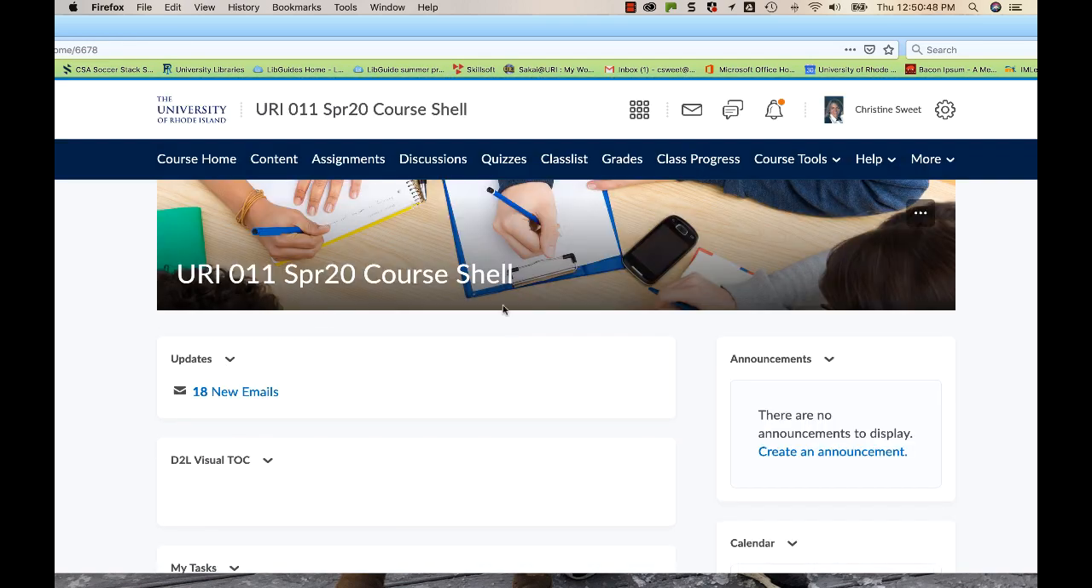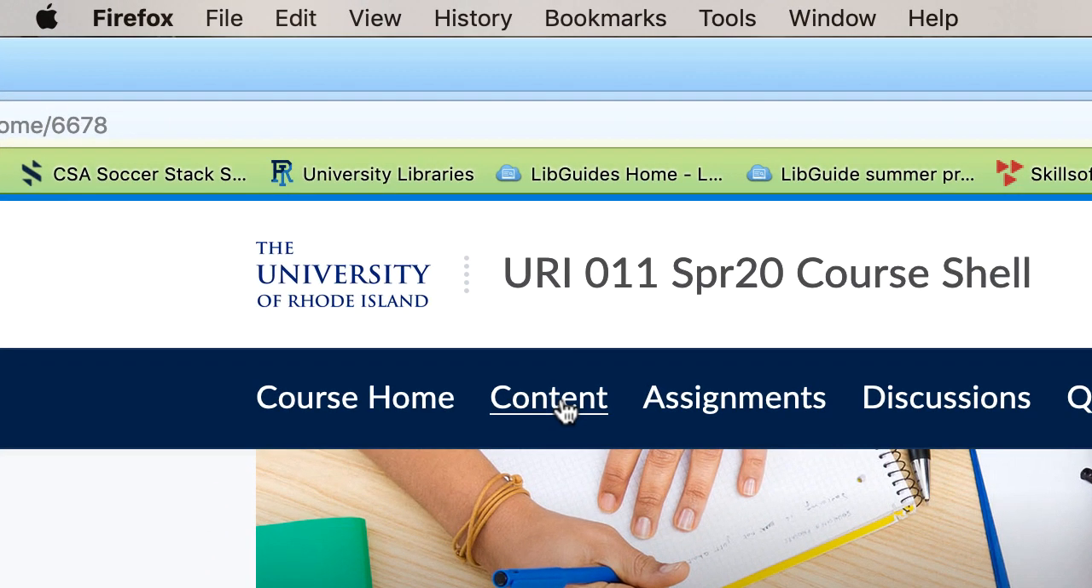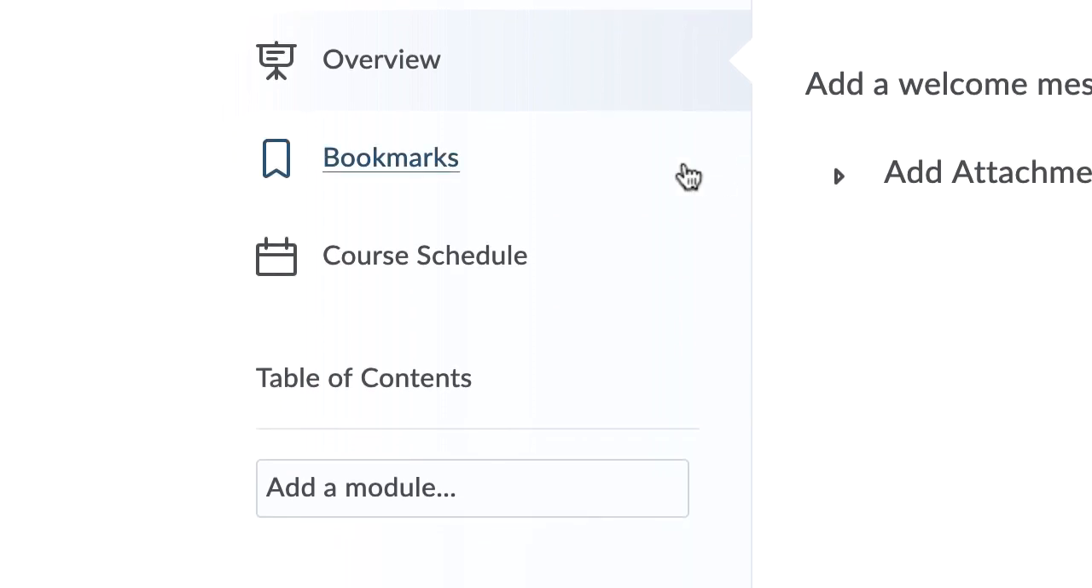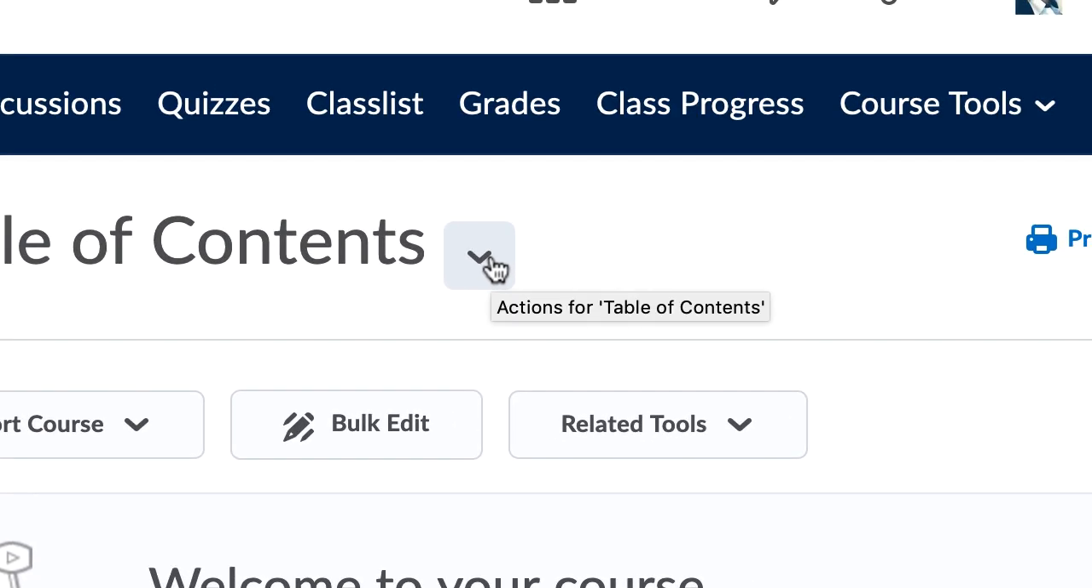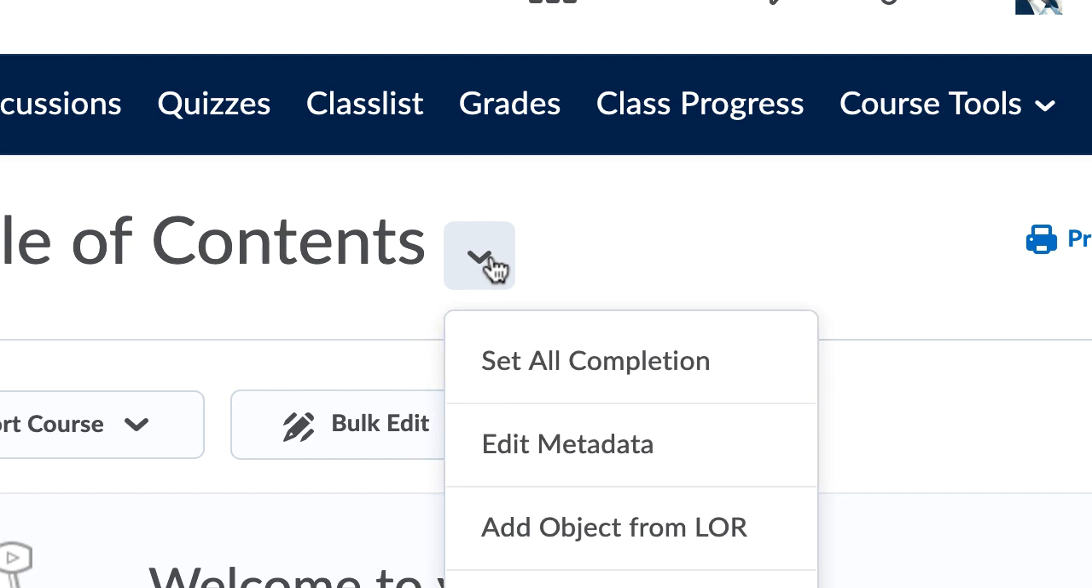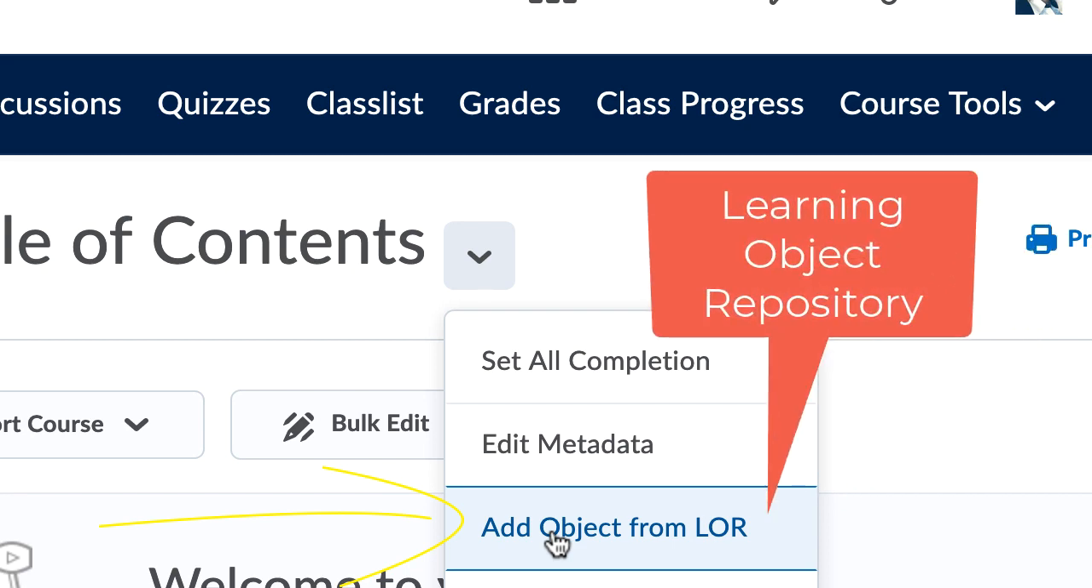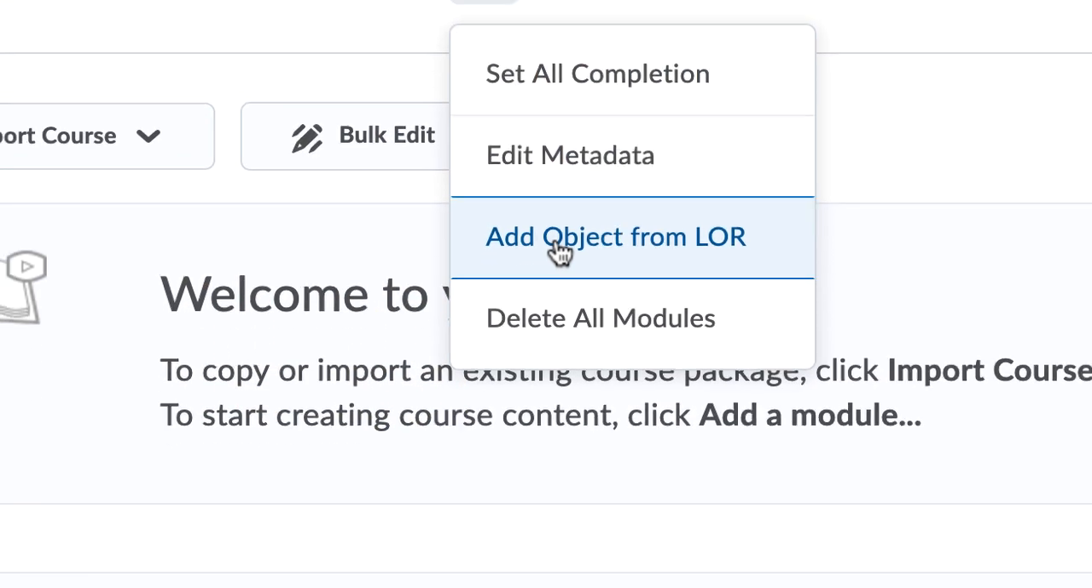This will bring you to the course homepage. From the navbar, click Content, click Table of Contents, and there's a drop-down chevron here, and what you want to do is add object from LOR, which stands for the Learning Object Repository, and that's where the template is sitting.